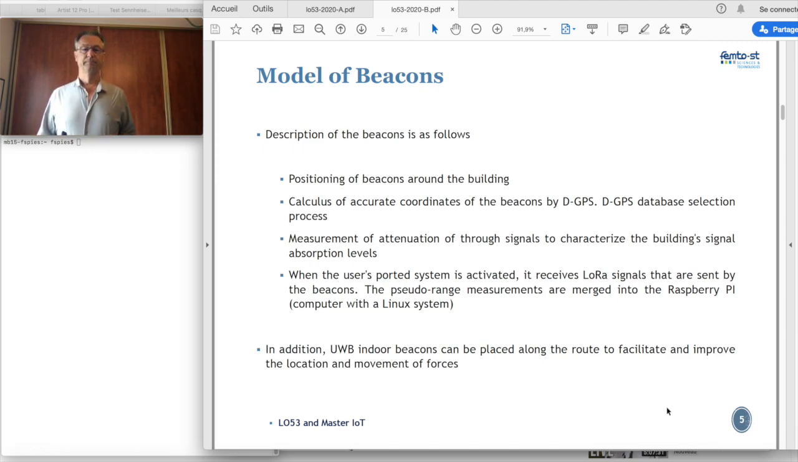So how does the beacon work? Because we need absolute position, we need to have a GPS inside the beacon. Like this, we can have absolute coordinates, but we need to have, in some way, a very accurate position. So we have different possibilities, but mainly we use DGPS in order to have an improved position.